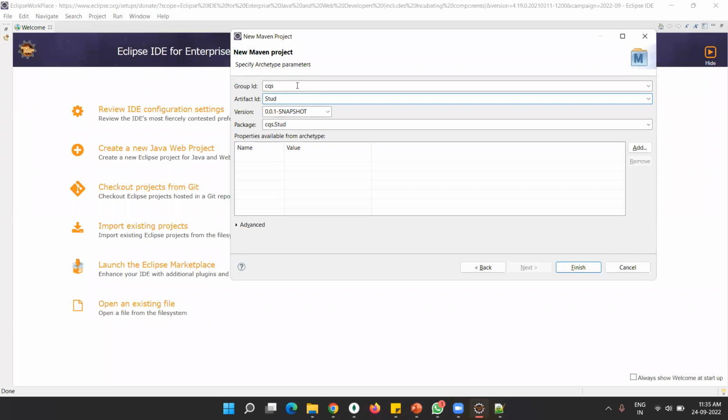Group ID, basically, is a solution name. When we set a group ID, we can have multiple artifacts under that solution name. Sorry, solution name as in, you can say, the class.